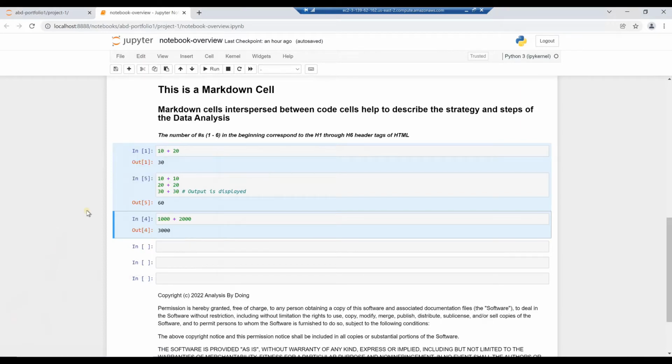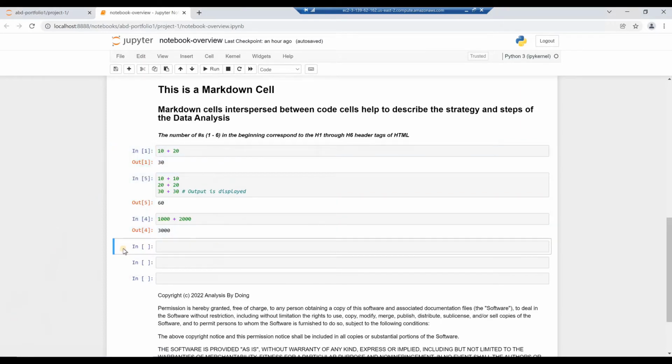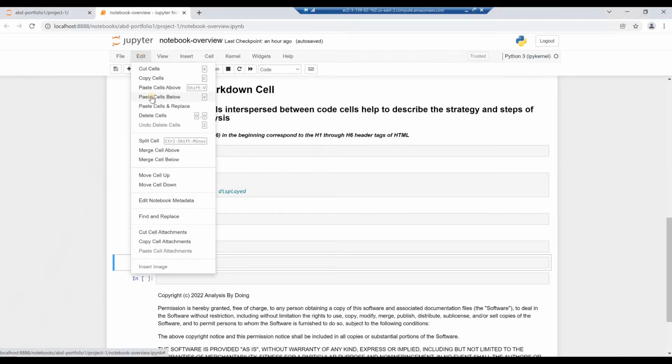Scroll down a couple of cells. Then click Edit, Paste Cells Below to duplicate the copied cells.